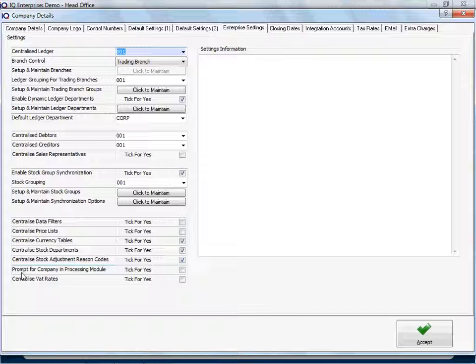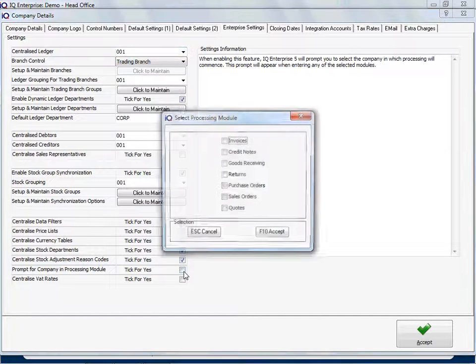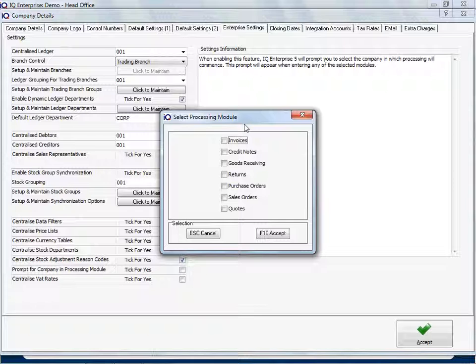This will mean that you will be able to choose a company before you process an invoice or before you process a GRE. So you can have one person processing all the GREs for many companies. In my case, I'll be using 3 different companies. So I'm going to switch on the option Prompt for the Company in the Processing module.